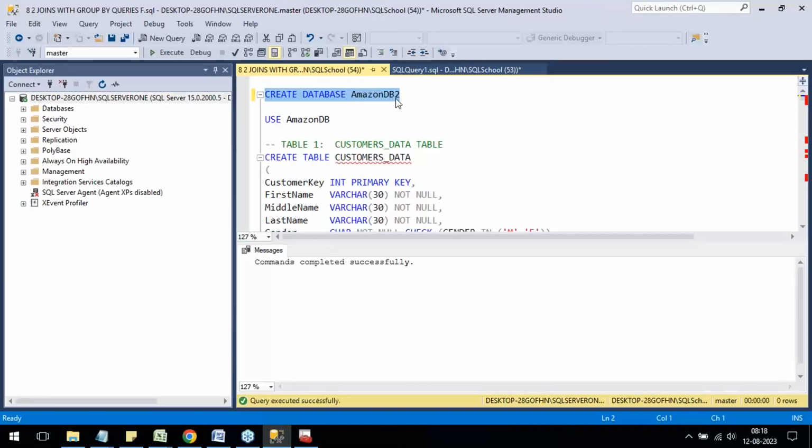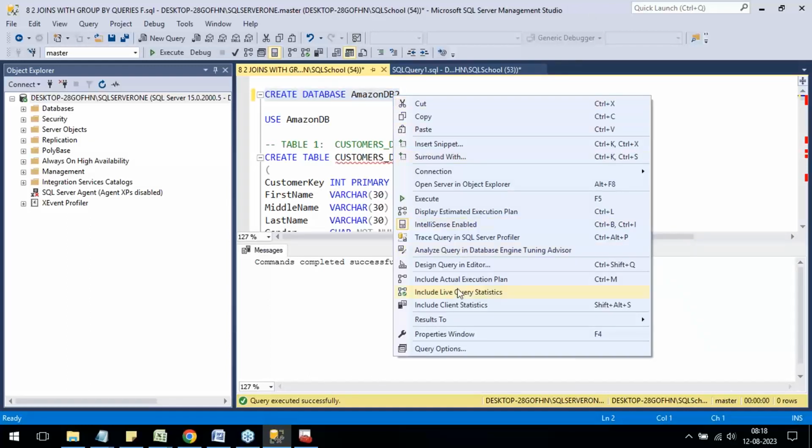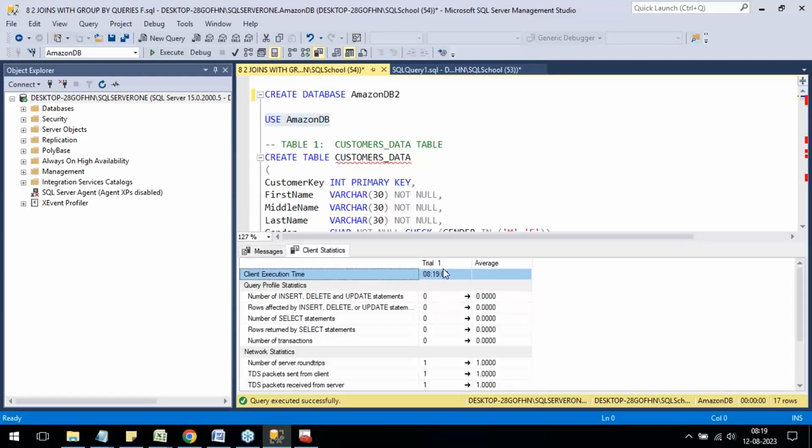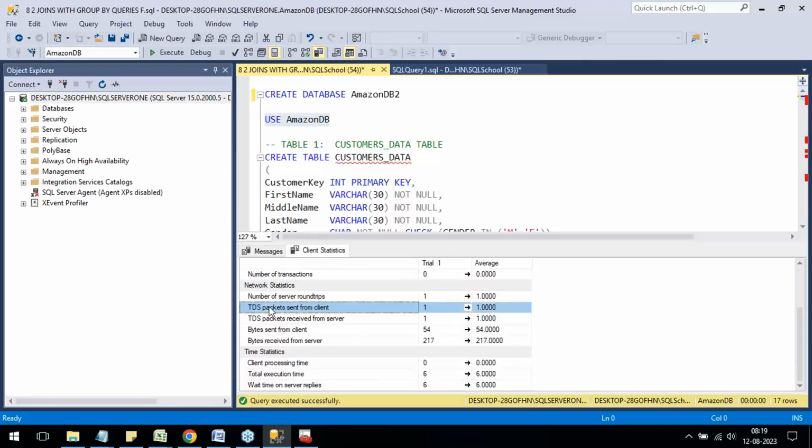Now, how to verify the trial? Right click, client statistics. Now, the time is 8:19 a.m. or local time. You get a trial, this one, 8:19 a.m. Here you see the TDS packets we are talking about. From the client, query, from the server, response.